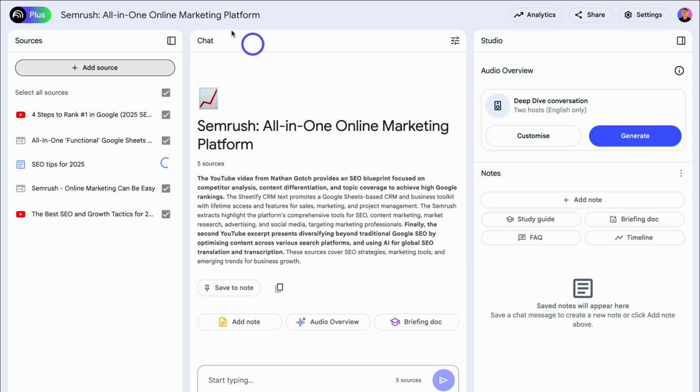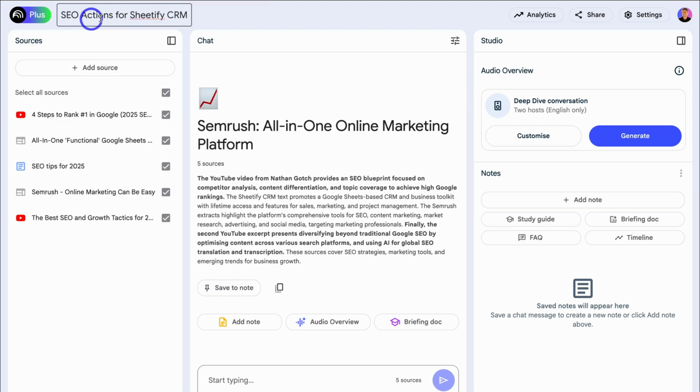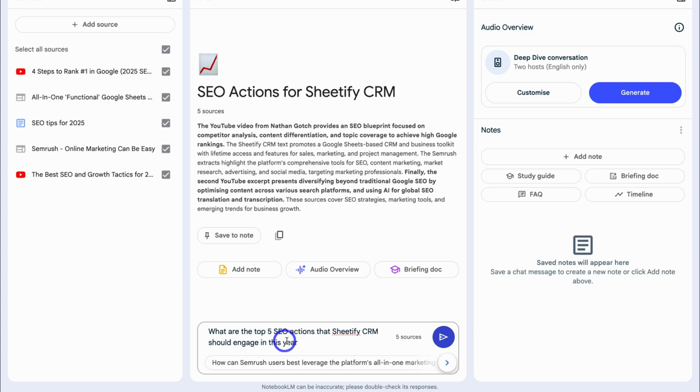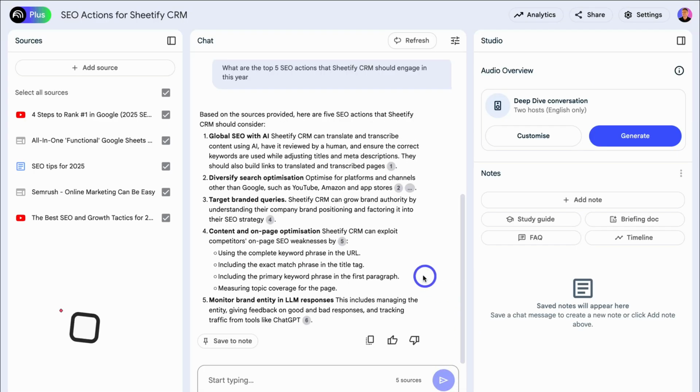Now I'm going to change the name of this notebook, SEO Actions for Sheetify CRM. I'm engaging in SEO research for this particular small business. Again, similar to what I showed you earlier, I can navigate down here and type in, what are the top 5 SEO actions that Sheetify CRM should engage in this year? And remember, this is going to use AI to pull in the relevant data from these 5 sources. Let's hit enter, and this is the output we get.